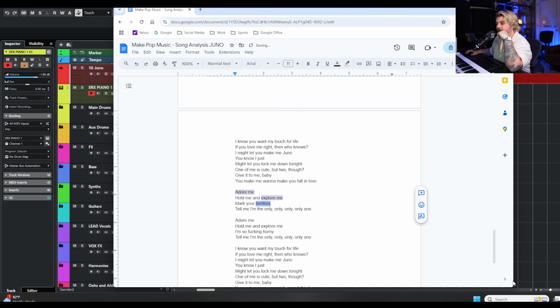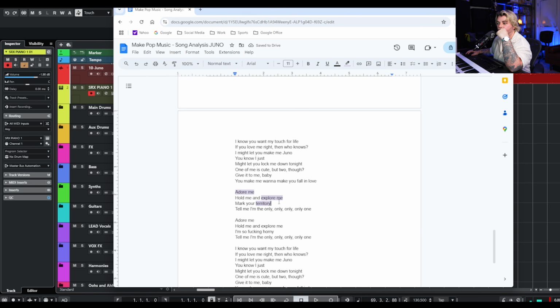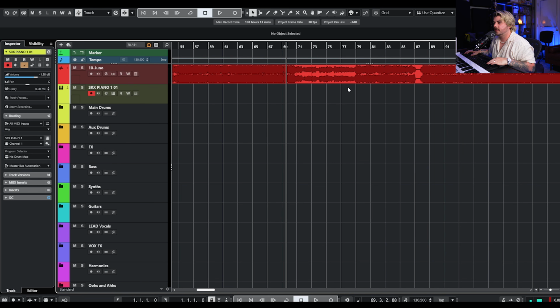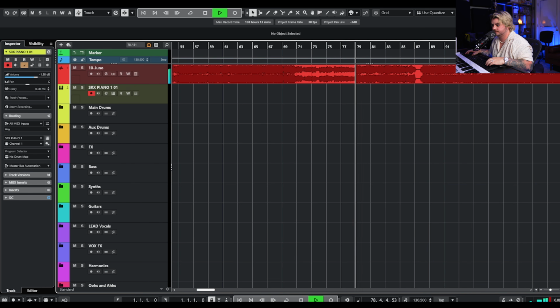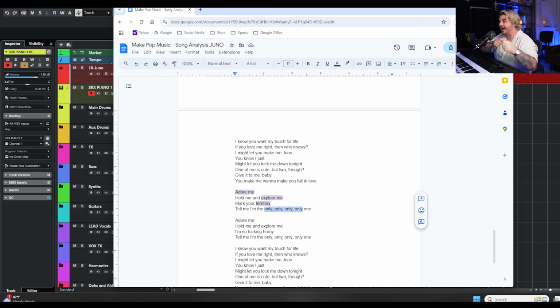Really simple rhyme scheme right here. Adore me, explore me, territory, kind of keeping on that rhyme. And then the tell me I'm the only one. Really nice use of repetition, kind of bringing that melody down. Right here. Got a nice little ride swelling in there.